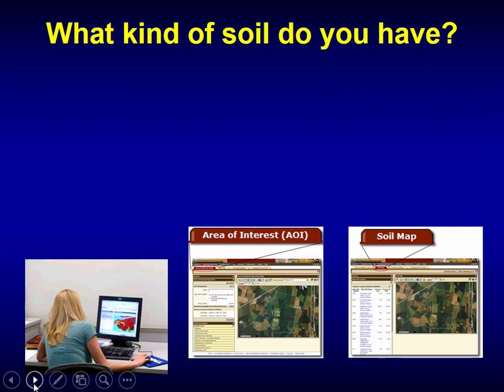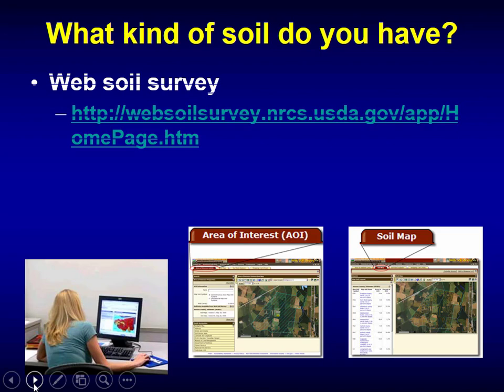So how do you tell what kind of soil you have? There's a great tool called the Web Soil Survey, and that can be accessed on the internet. It's pretty easy to use. Most of you, if you use a computer, can go in there and take a look at the type of soil that you have. You go to the Web Soil Survey page, you put in your address or your county, and it kind of takes you to that address.